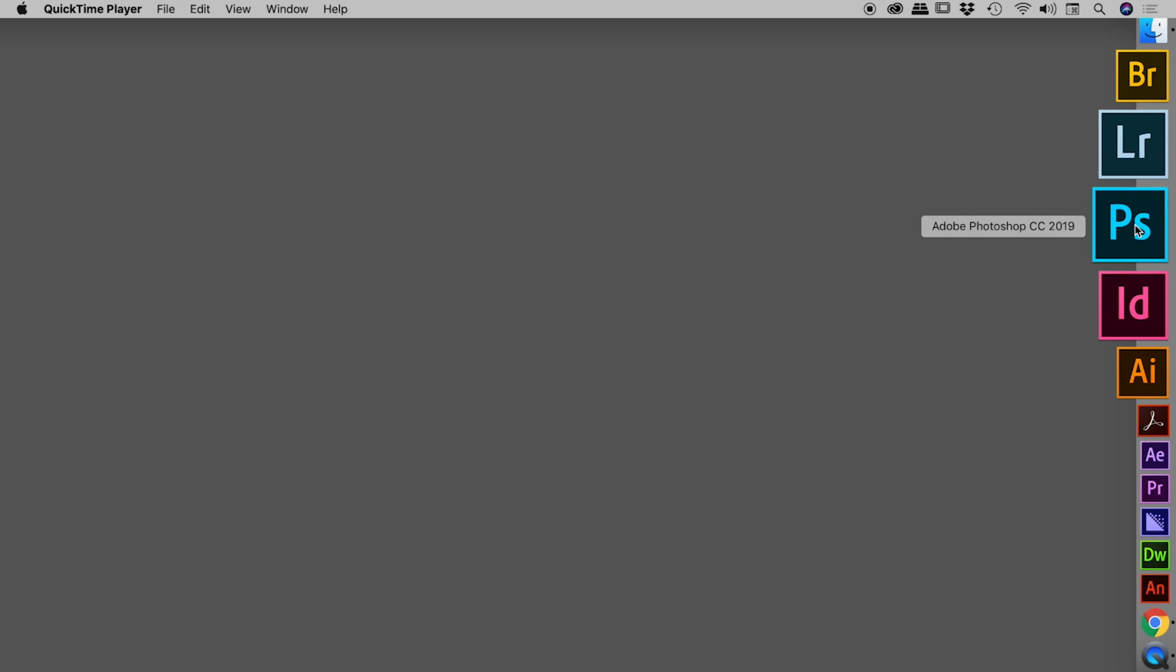So here on a Mac, those keys are Command, Option, Shift. So that's Command, Option, Shift on a Mac. On a Windows machine, that's Control, Alt, Shift. So Control, Alt, Shift on a Windows machine.